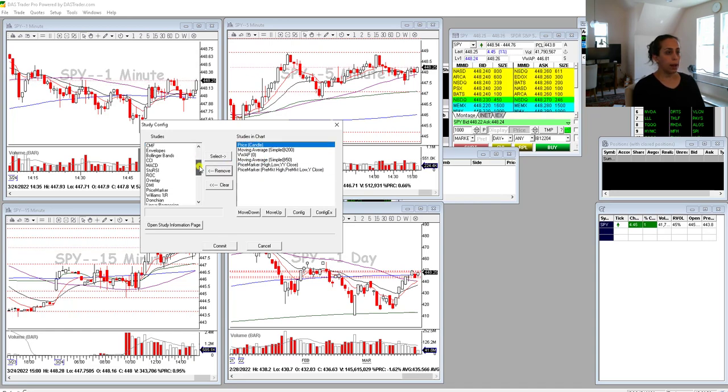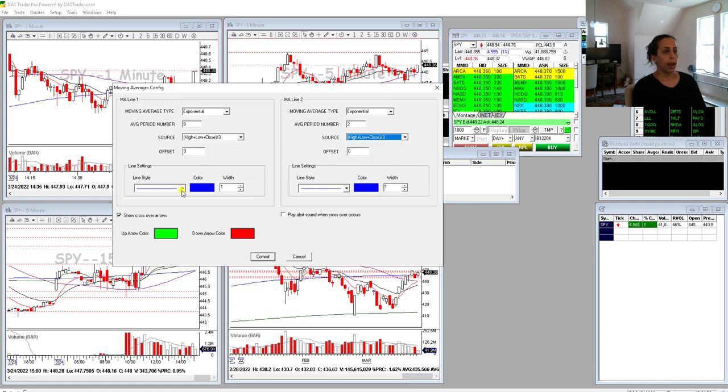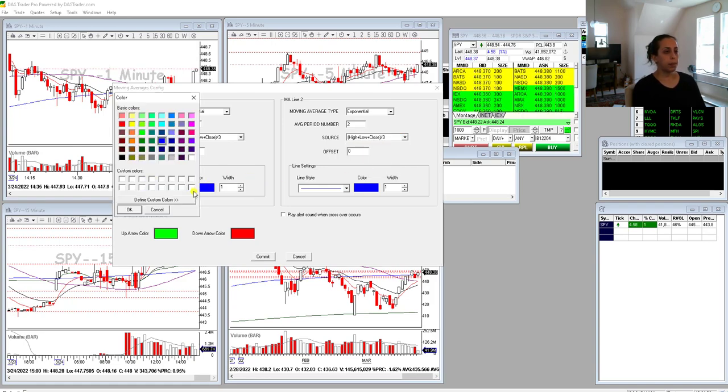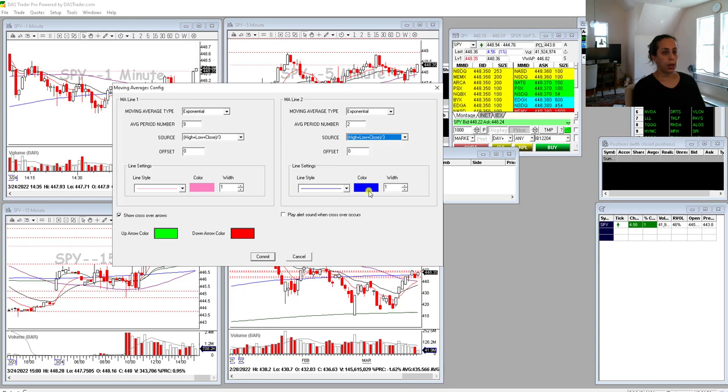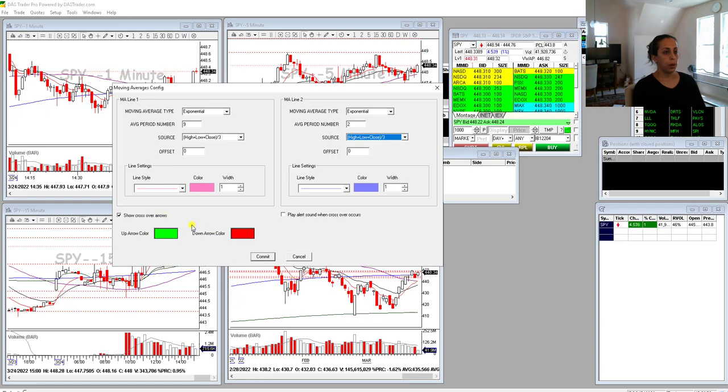And I'm going to go ahead and find a moving average pair. Okay, so I have 9 exponential, okay, and the 20 exponential. And I usually like to use the high, low, and close divided by 3. And these are the colors of it. Pink for 9, and maybe purple. And it's also going to show me when they cross over.